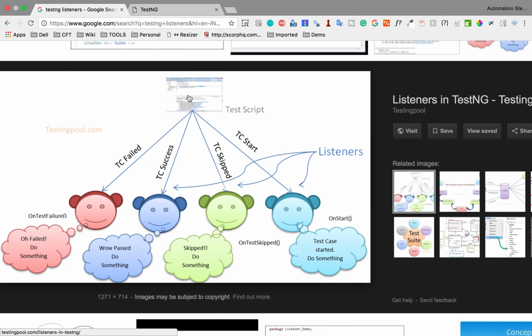So you can see this is your test script, and your test script can have multiple stages. So during your test execution, the first stage will be test case start. Then in case it is failed, it will come here. It can be successful, it can be skipped. So at every stage we have our listeners listening to the events, and then with the help of this listener, you can perform multiple actions.